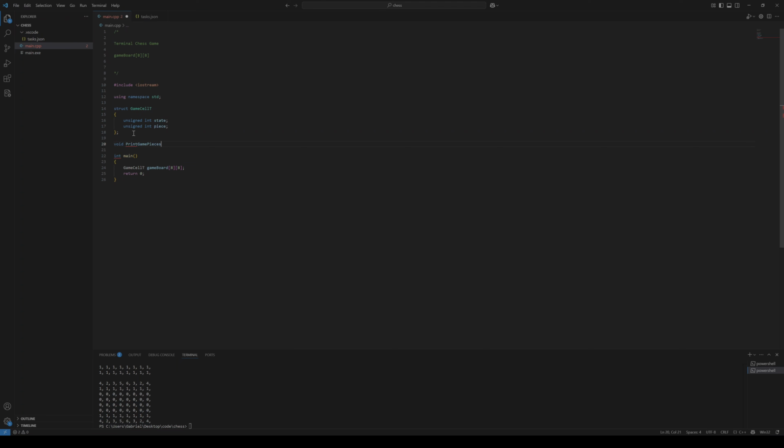So let's do a void printGamePieces. Takes in a GameCellT, 8 by 8, and a void printGameState. Okay. So these are just some debug functions that I think would be kind of nice to have. It should be easy enough to implement.